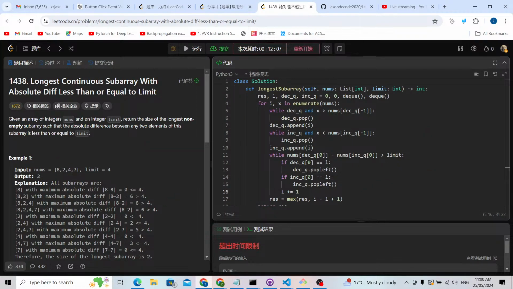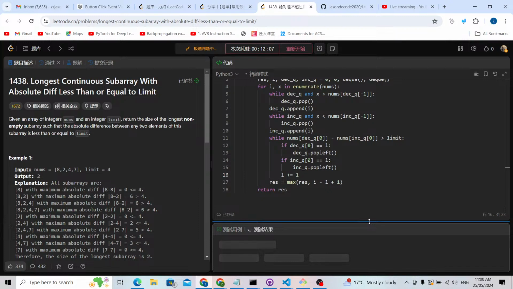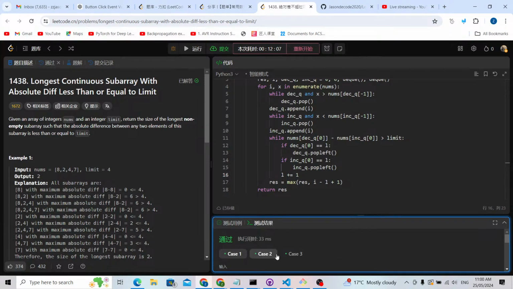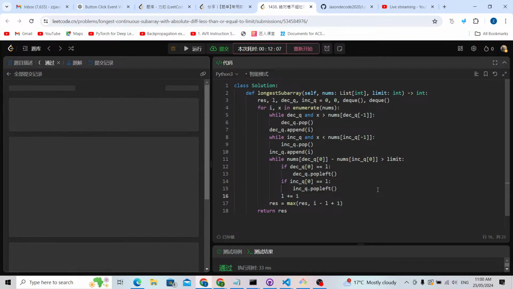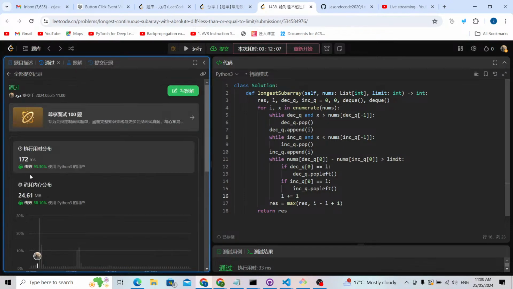Now let me run it to check. As you can see, now it works. Now let me submit it to check if it can pass all the testing cases. As you can see, it passed all testing cases, and it's pretty fast because we are using the monotonic Q to solve the problem.